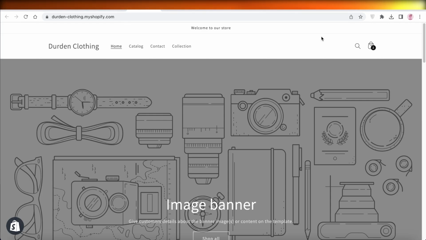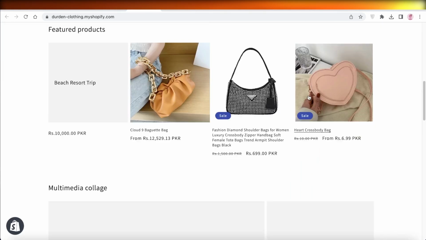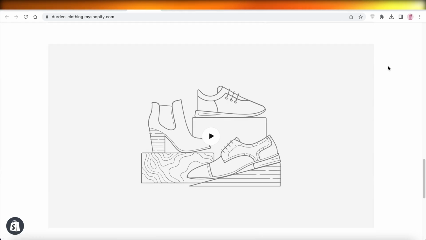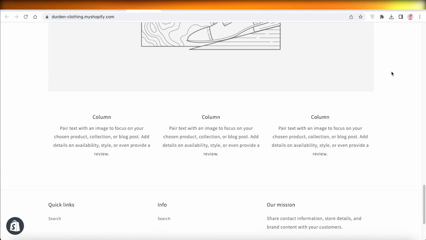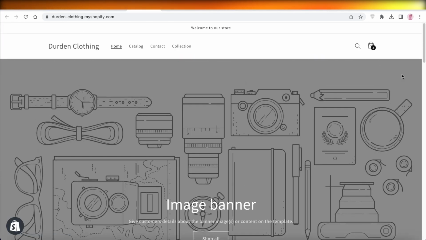Today I will be showing you how you can take your Shopify page from this to an actual functional, amazing and brilliant page using a couple of free and paid plugins. So let's get into it.